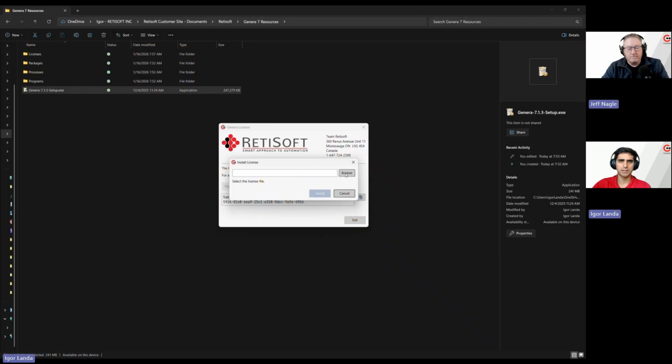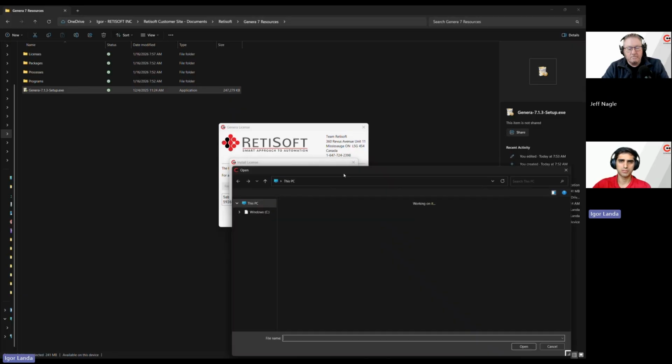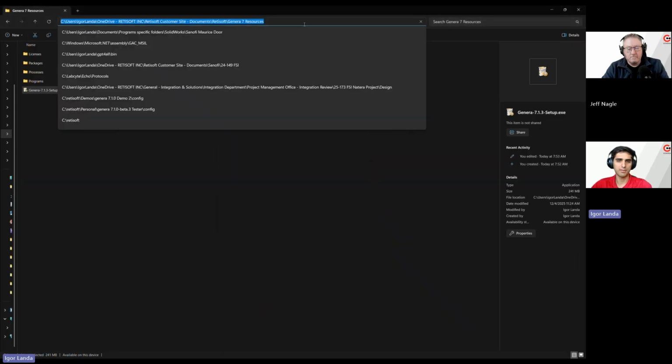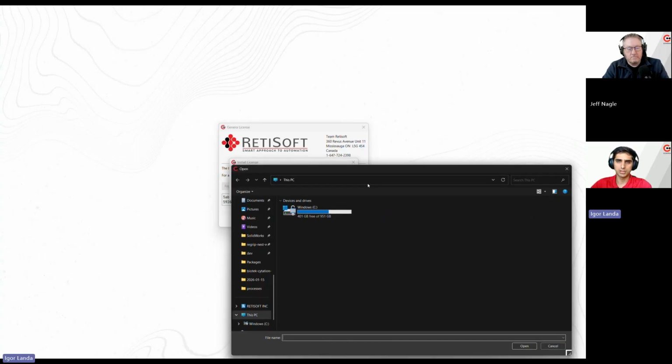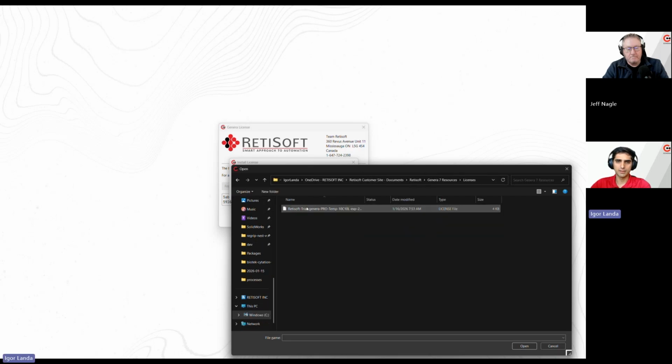So in this case, I'm going to install a temporary license. When I click browse, we're going to browse to this license folder here. I'm just going to go right to that. As you can see, we have licenses. And this is the format of how a license will typically be given. It'll say what edition it is. So this is a pro license that is temporary, that has 10 connections and 10 live connections, and the expiration date. So this will expire February 15th, 2026.